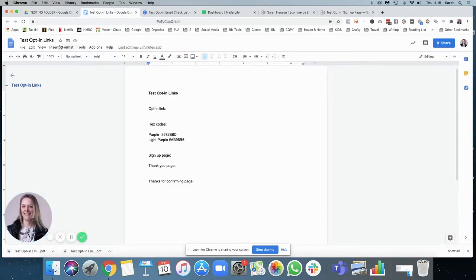I've created this document where I'm keeping all of my links because I need to reference them for the Mailerlite. So I put my opt-in link there. I also have got my hex codes, which are the color codes for my branding colors. I've got a dark purple and a light purple because we'll need to use that to change the button colors in Mailerlite. And it's always good to have them in one place so that you can just keep coming back to this document and copy and pasting when you need it.